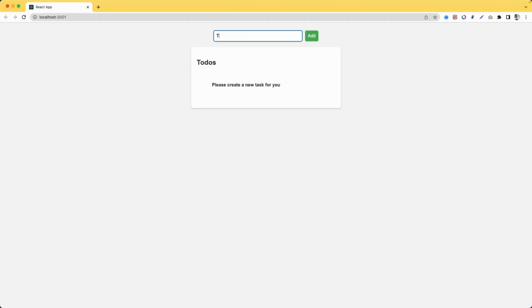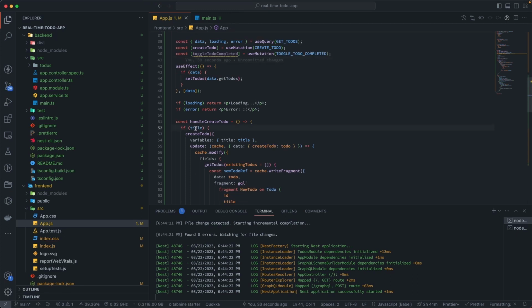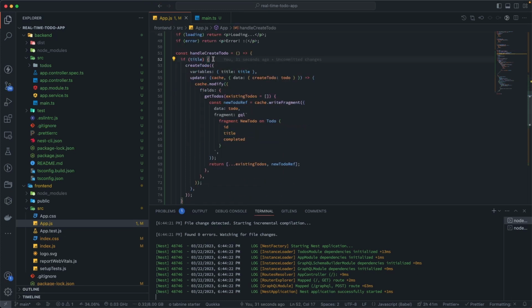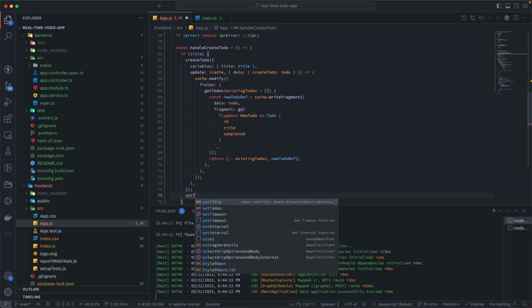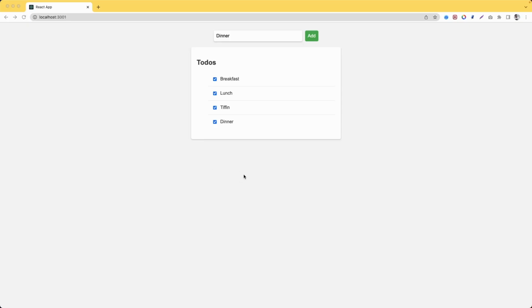Now let's see. Reload this. We can write breakfast. Let's see if it will work or not. Yeah, it will work. You can see breakfast added. Now we can say lunch added. Now we can see tiffin added, dinner added. We can do another thing. When it is getting added, after that we can set the title to blank again. Then we can say sleep, added, clear, like this.